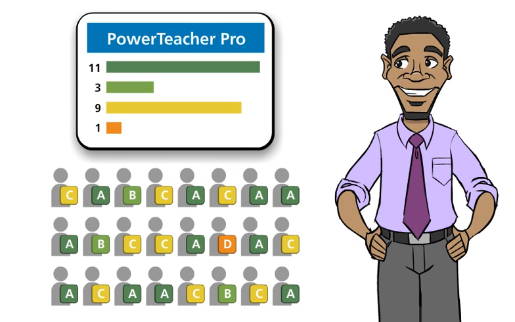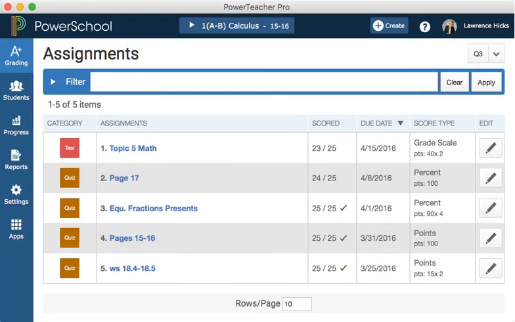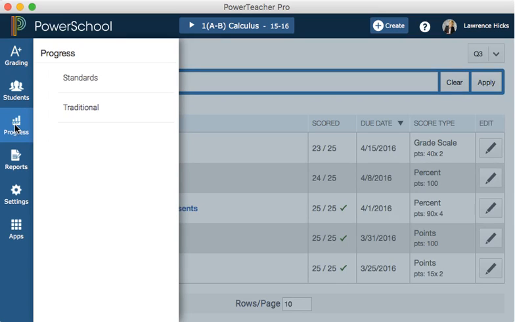In PowerTeacher Pro, use color-coded graphs and charts to view the distribution of your students' grades and to quickly analyze trends between terms. You have 4 classes, so start with an analysis of your first period class. To view the progress of your first period class, verify that the class is selected at the top of the PowerTeacher Pro window. Then click Progress. To view Traditional Grades progress, select Traditional from the Progress menu.